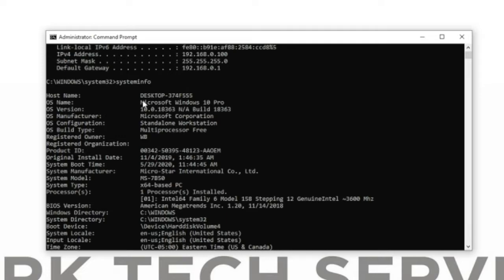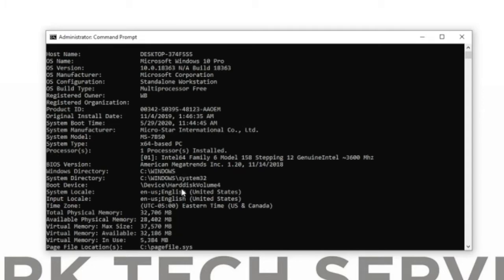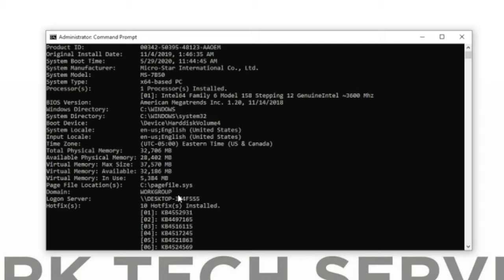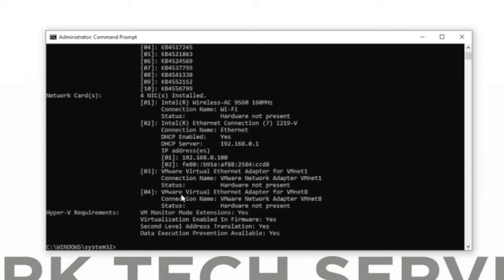Now, both of these commands are great options for when you're trying to troubleshoot network connections, understand more about your computer if you're talking to IT support, what version of Windows 10 you're running, all these important things you should be knowing as you're troubleshooting issues on your computer.